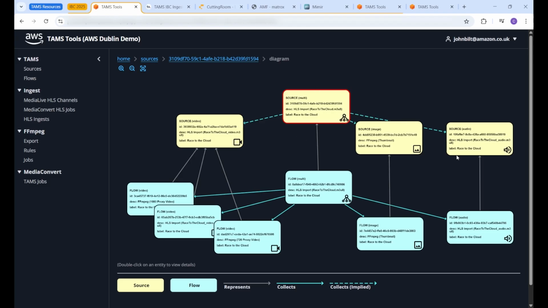You can have more audio if you've got more audio tracks, or more video if you want different resolutions, frame rates, bit rates. The TAMS API is agnostic to all of those. You describe when you create your flow what it is you are going to store within TAMS.